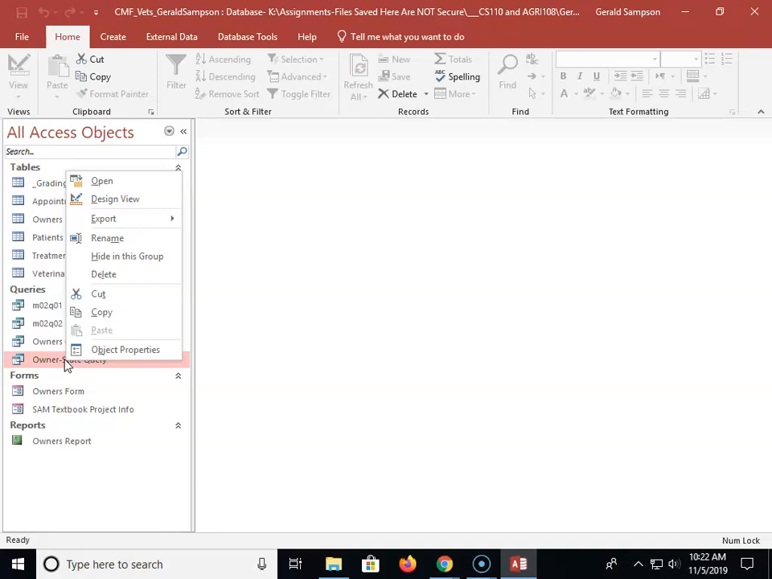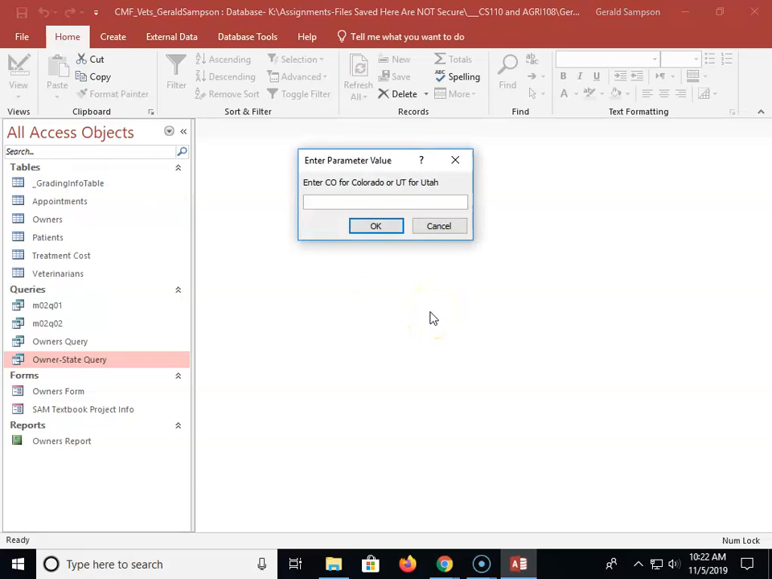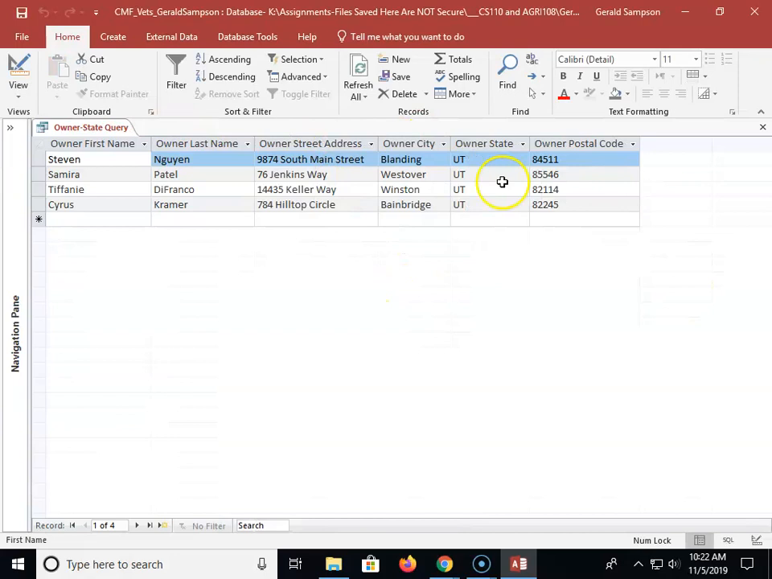Okay, and now I'm going to enter the parameter value dialog box. And for this one, we're going to put UT to make sure it works. Doesn't matter whether it's capitalized or not. And I see that I get the same records as in the book. So then, close the navigation pane.